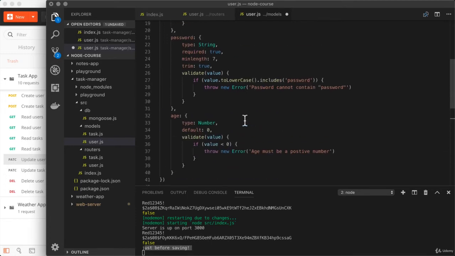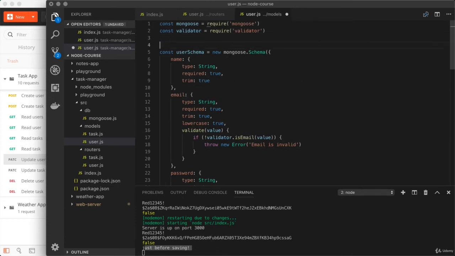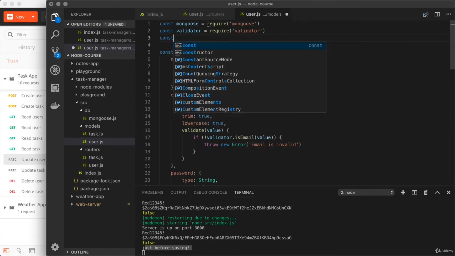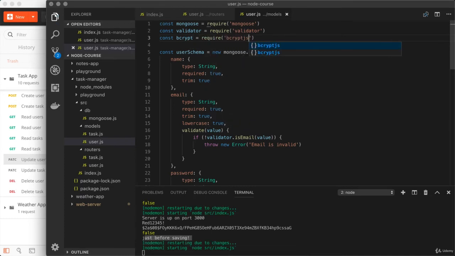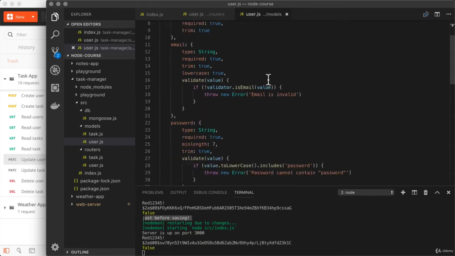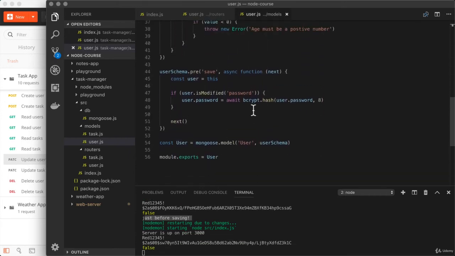Now with this in place, the only other thing we need to change in this file is to import bcrypt. So up above, let's get that done before saving and running it. A new constant, bcrypt equals, we'll use require, grabbing the bcrypt.js npm module. Now we can actually test things out and make sure the password is getting hashed.